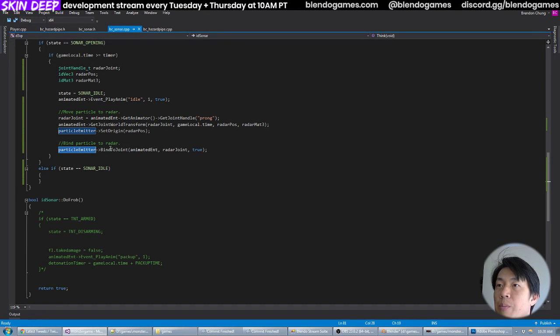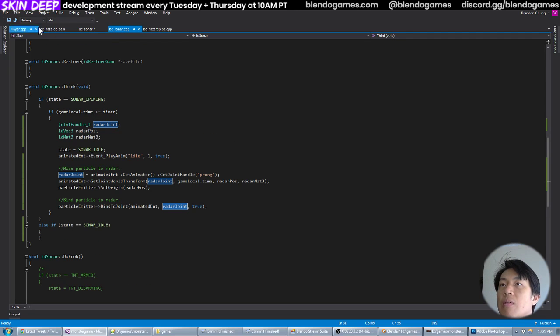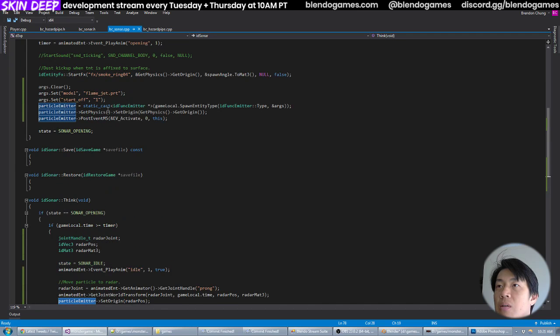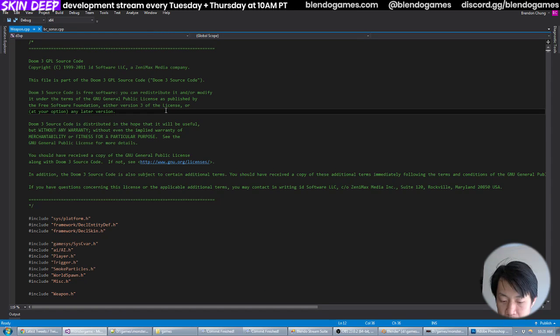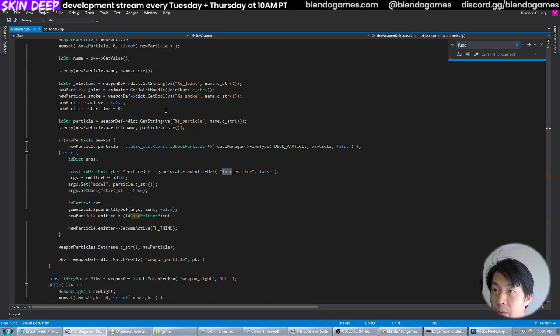Particle emitter, bind to joint. Animated ent. Radar joint, and it's true. Maybe particle emitter's not the right thing. Maybe funky emitter's not the right thing to use. Let's take a peek at how the weapon handles its smoke code. So I think the smoke kind of follows the gun around.